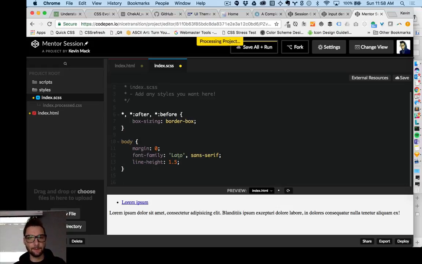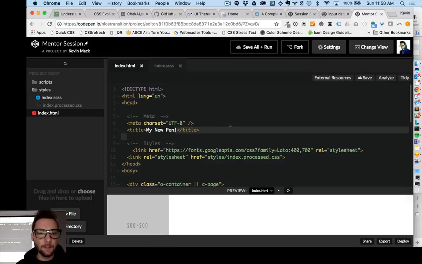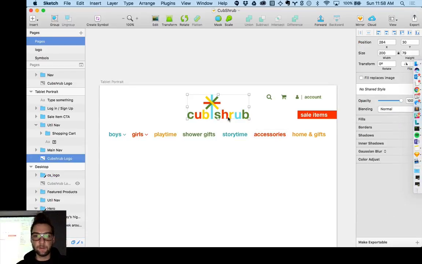All right. Reload. All right, so we see that image and all that. I am also going to go here and find the size of this. So this is 200 by 80.